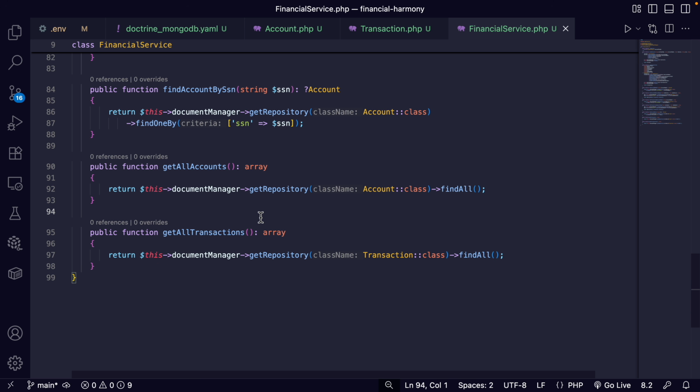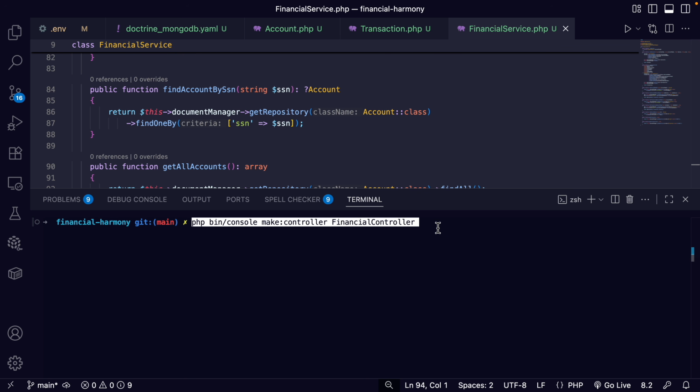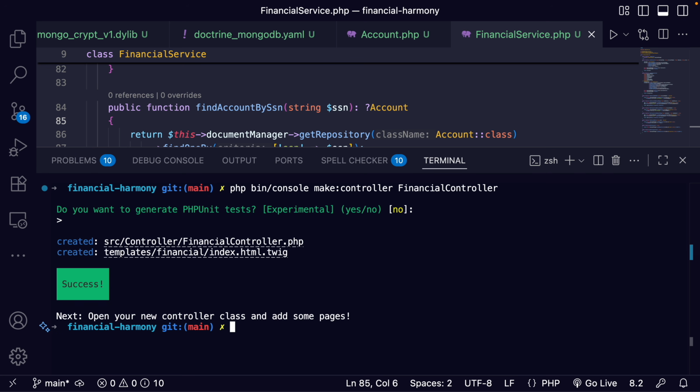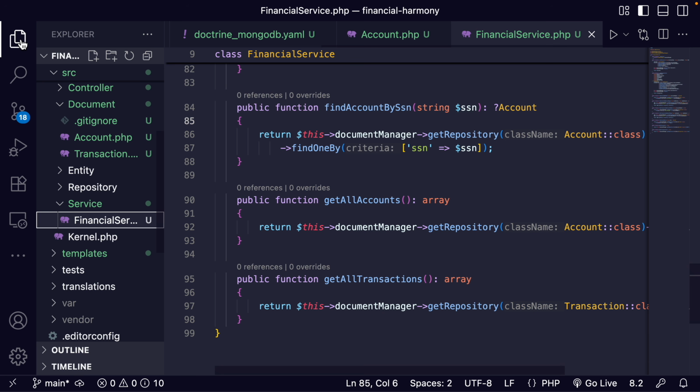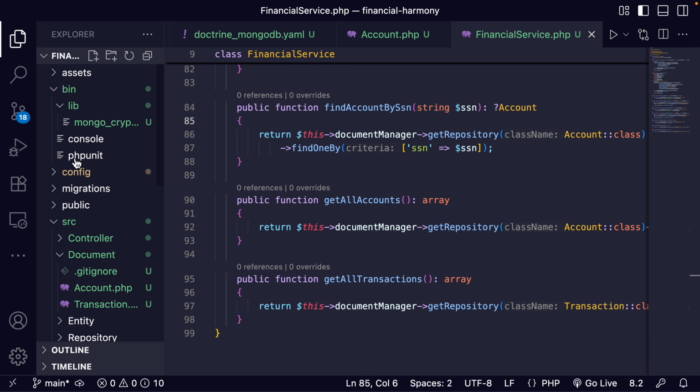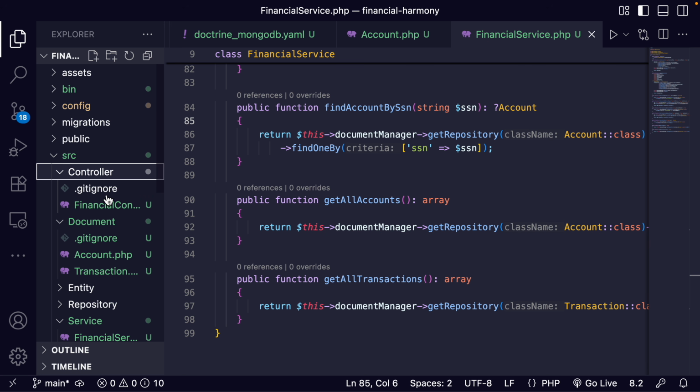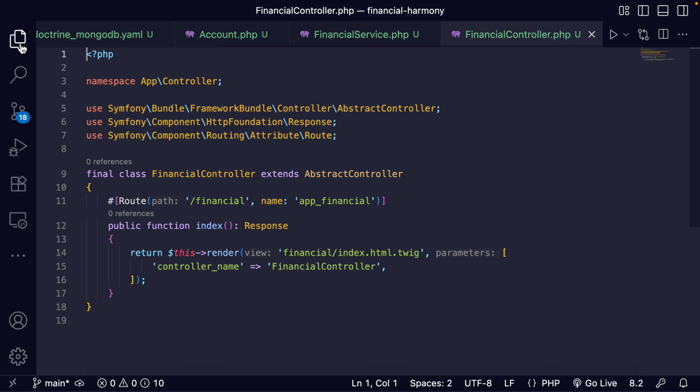We're going to create our controller to expose our financial service as a set of API endpoints. And we'll use the maker bundle for this. So in my terminal down here, php bin/console make:controller FinancialController. And we'll just use the default here. Okay, we created the controller. So let's go into the controller file that we just created. We'll go to src/Controller, and then we have FinancialController.